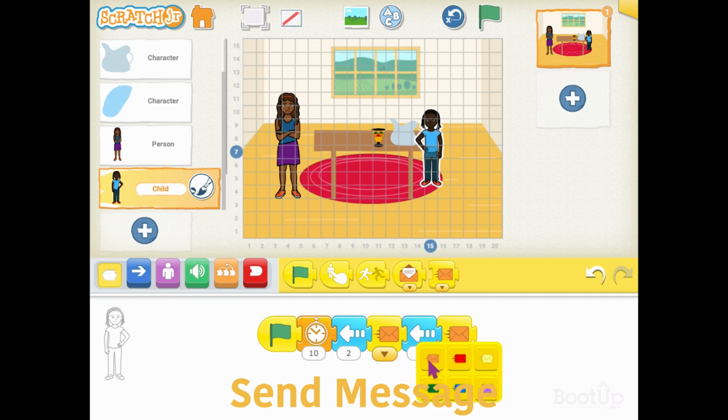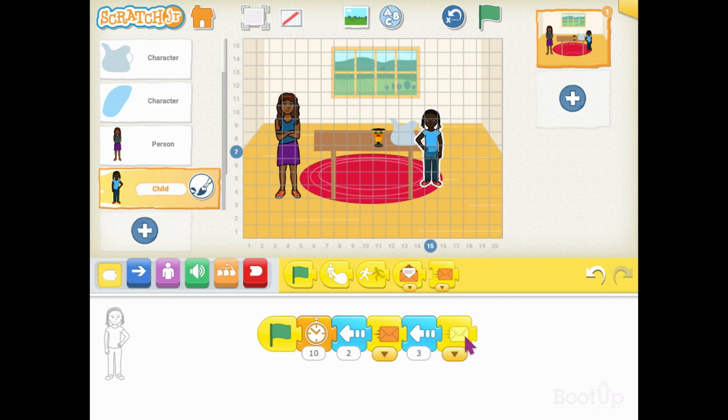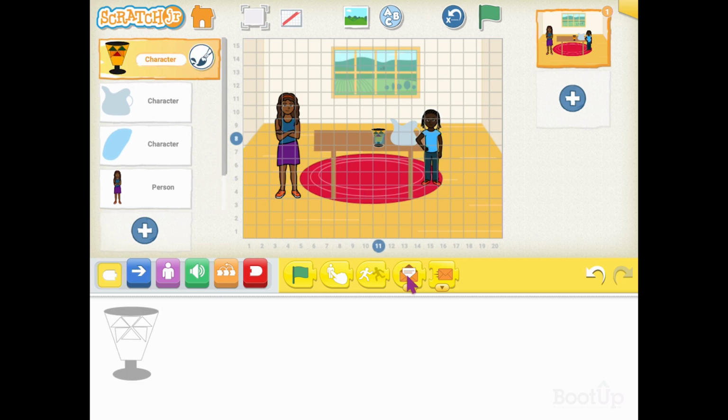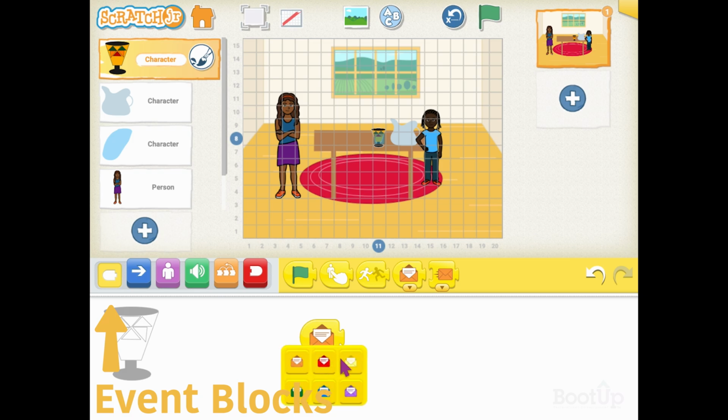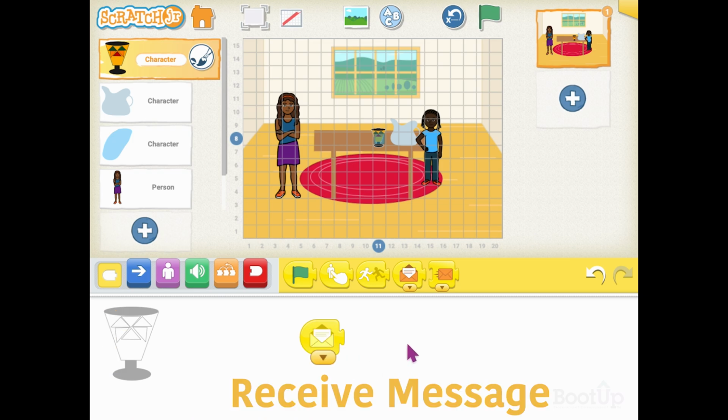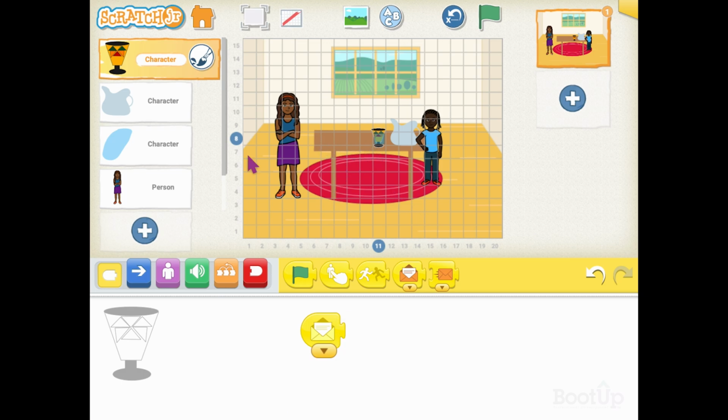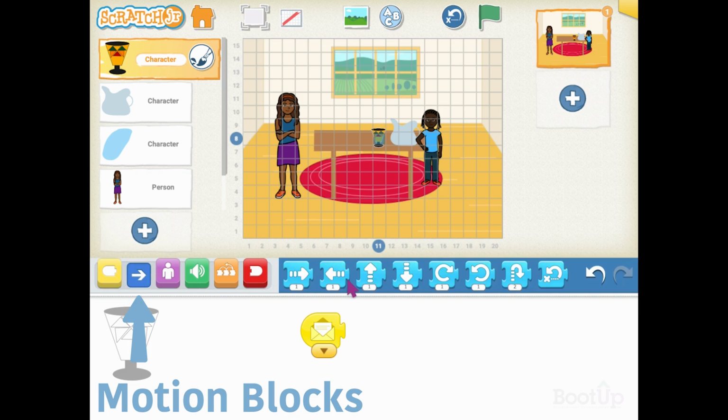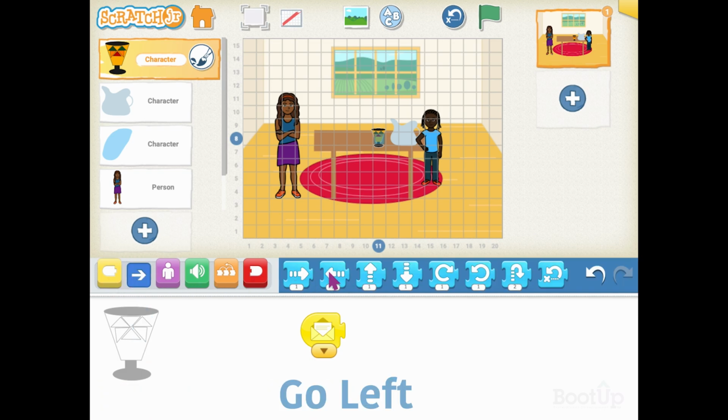Using a yellow event block, drag out a send message block, a color that you have not used yet. Select the cup sprite on the left-hand side. Calculate the distance using the grid above the stage to have the cup reach the other sprite. Use the blue motion block, drag out a go left, and change the parameter to the desired distance.